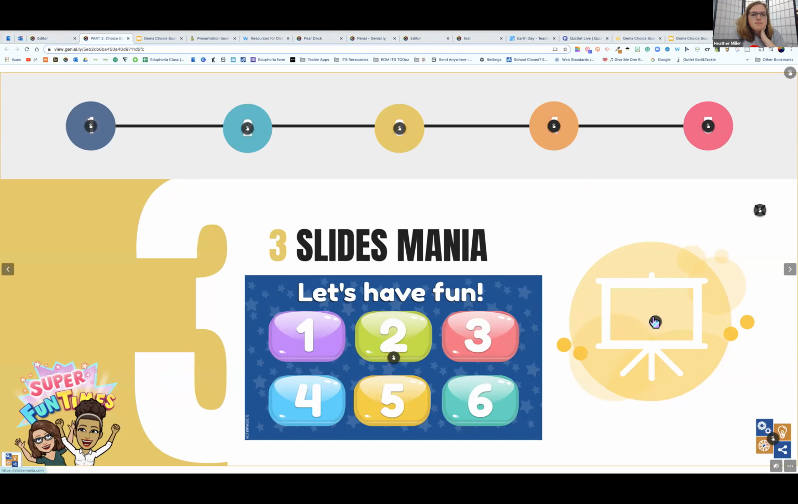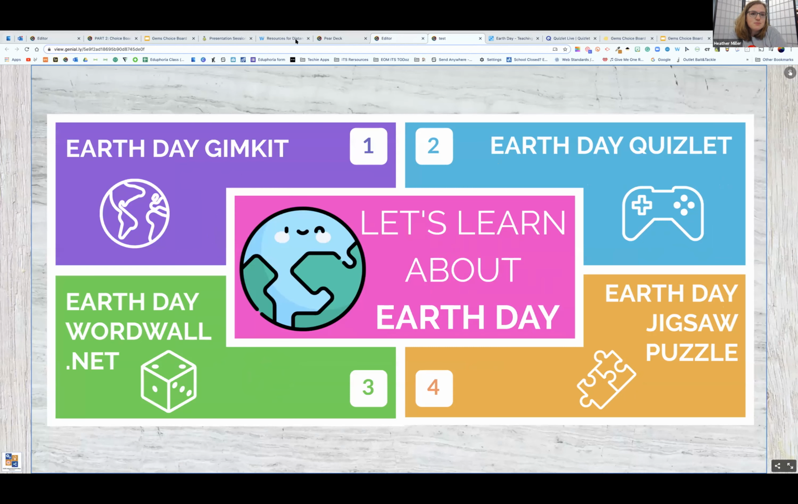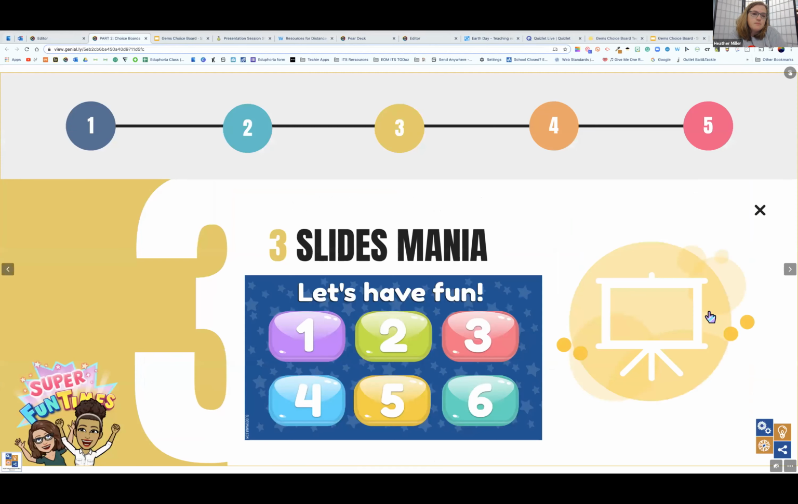Yes, exactly. Both Genially and Slides Mania I really like because they already have those templates, and I just click use template. I can delete the pages I want or duplicate the ones I need and go. I don't have to start from scratch every time. That's right.